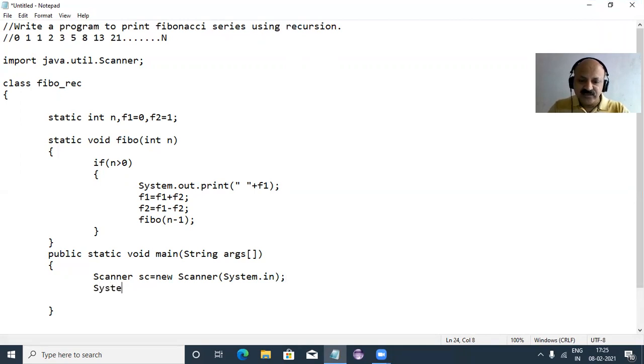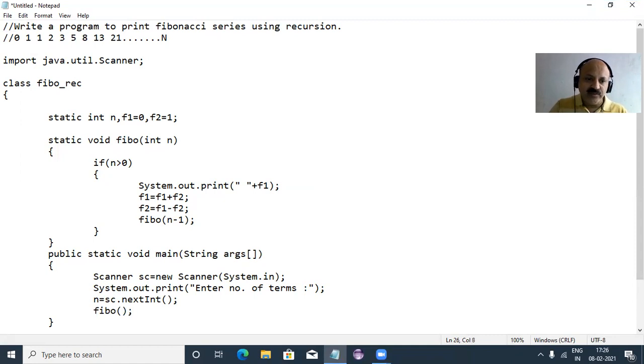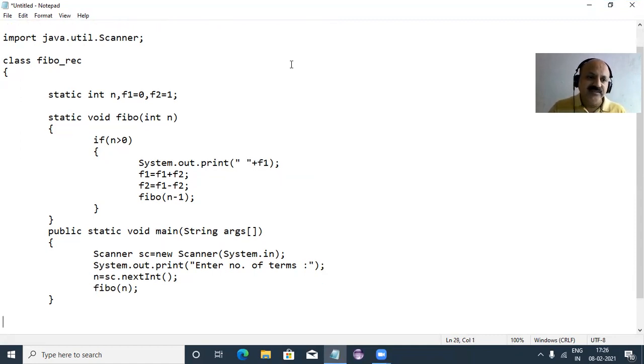First we use System.out.print to show one message: enter the number of terms. And then we take n assigned to the value sc.nextInt(). So that is the scan, and now we call fibo and pass the n variable.